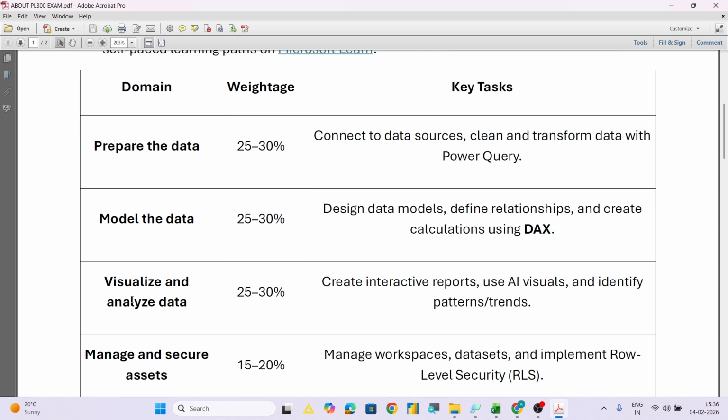Next part is visualize and analyze the data. So in this you should know how to create interactive report, which you already learned in case study 1, 2. In 3 I have given you the task to make different reports. Here we learned how to make it interactive using slicers, using buttons, and how to edit the interaction also, highlight as well as filter and none, 3 type of interaction we learned. Next is use of AI visuals. So we will soon learn how to use AI visuals, till date we haven't learned.